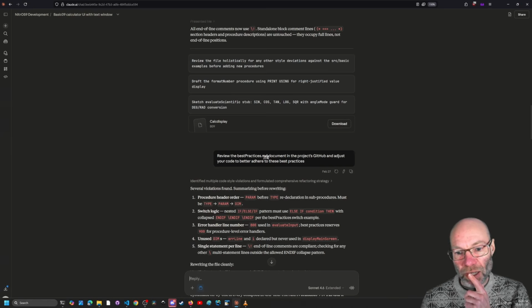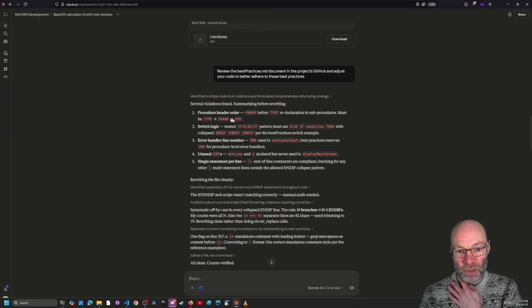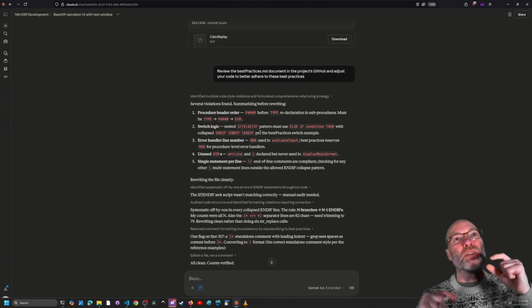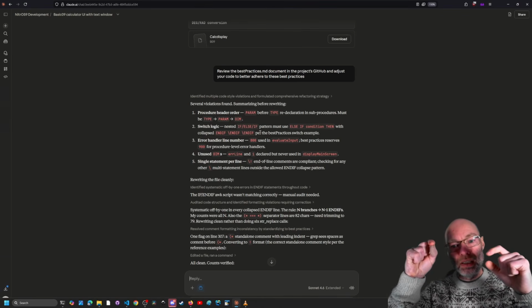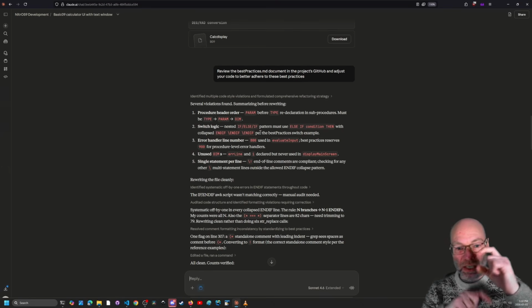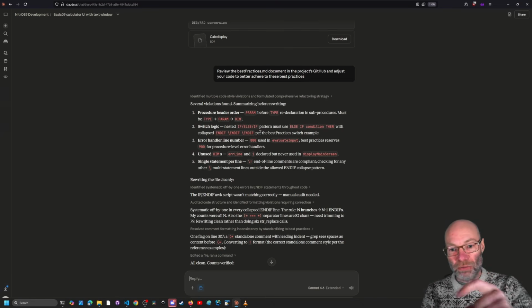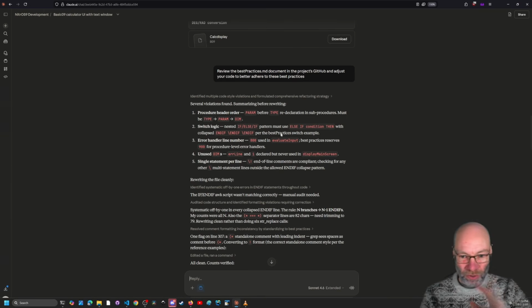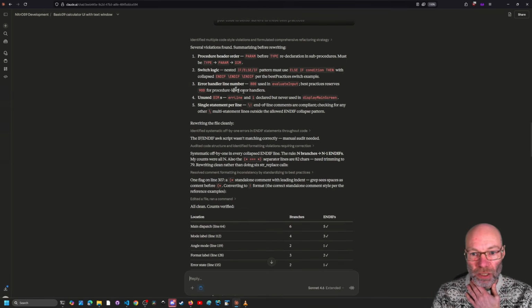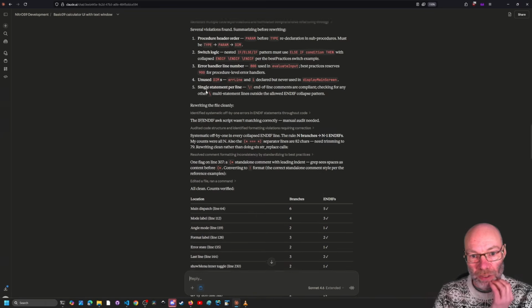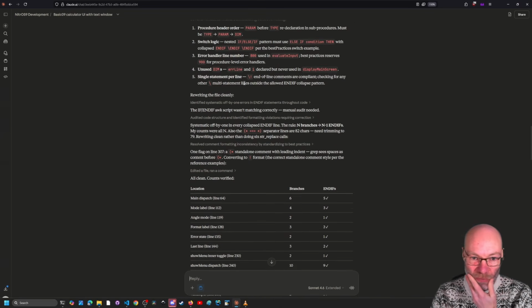I told it to review the best practices document in the project's GitHub and adjust your code to better adhere to these practices. So it found the procedure order, header order, it had parameters of 4 types. It didn't have the right END IF, and there's some weirdosity with the way that Basic09 handles IF, ELSE, END IF. You can't chain ELSE IFs. If you do IF ELSE, it has to end with an END IF. If after the ELSE you have another IF, you have to have another END IF after that. Weird little things like that. Again, it was using 800 as an error handler, and should use 9. Had unused DIMs.